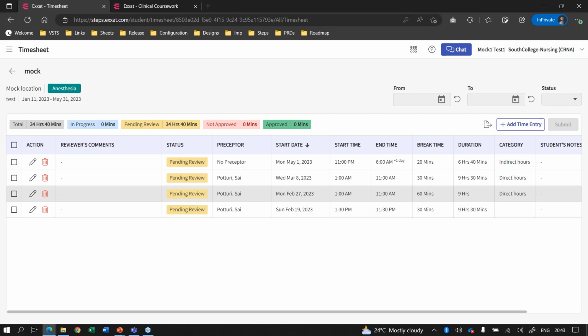Whosoever is receiving that entry can approve or reject the timesheet. Once they approve, these would be calculated and reflected in all the reports. But if it is not approved, it would go back to the student, and they can still edit it.